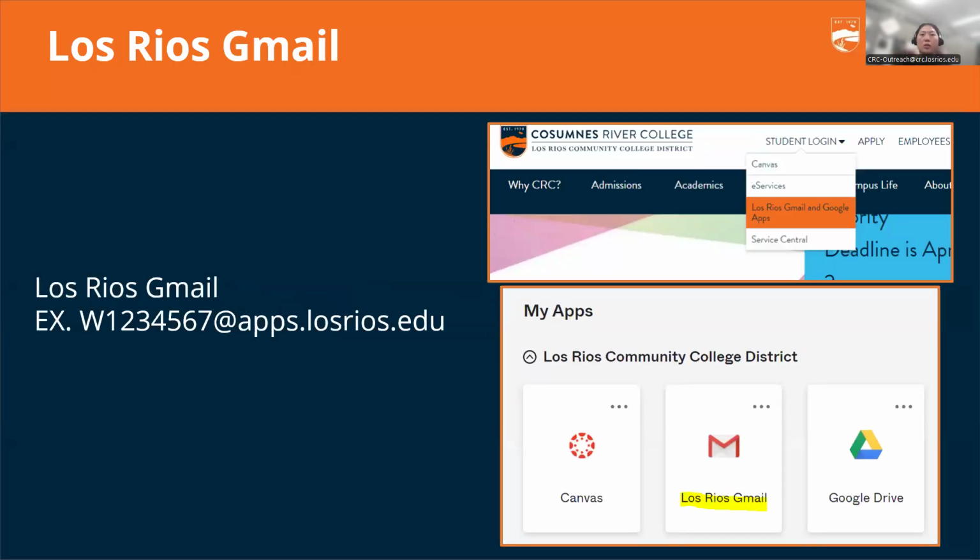So Los Rios Gmail is another CRC resource that students have access to. When a student applies to CRC and is approved and receives their ID number, the ID number is what we use to generate this Gmail for them. So it's going to look very similar to what you see here on the left side of this slide, where it's going to have your WID number at apps@losrios.edu. Whatever your ID number is, if it's W1234567, that's going to be the ID number, and then whatever you see at the end there.